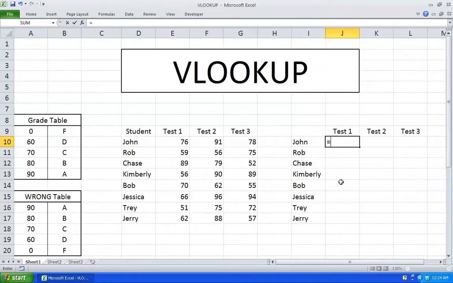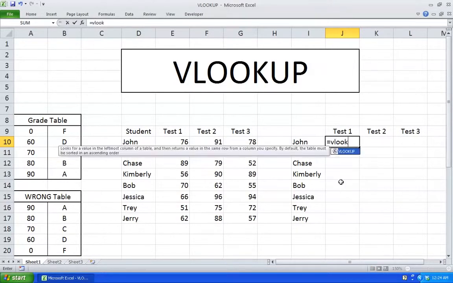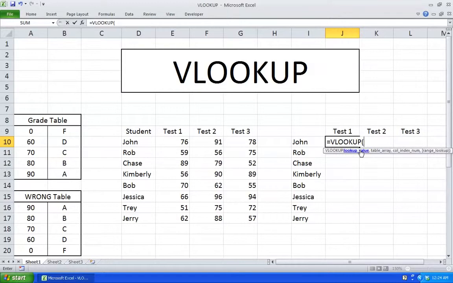So I'm going to hit equal, VLOOKUP, and just hit tab. The lookup value is going to be the grade that the student got. I'll hit comma. The table array is going to be the grading scheme right over here, and then I'm going to hit comma. The column index number is the value I want to display from my table array. So here's my table array, here's column number 1 and here's column number 2. I want to display the information in column number 2, so I hit 2, close parentheses, hit enter.